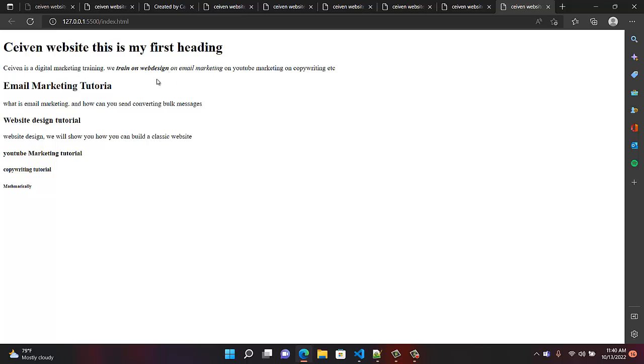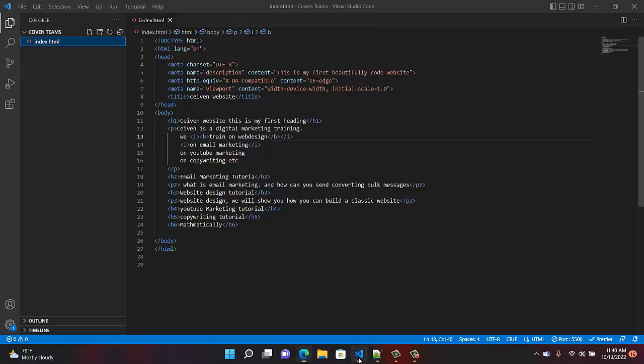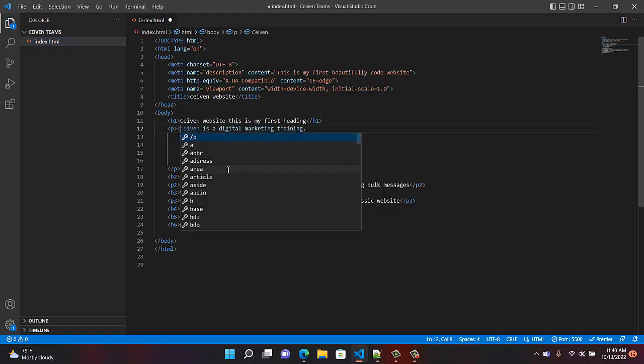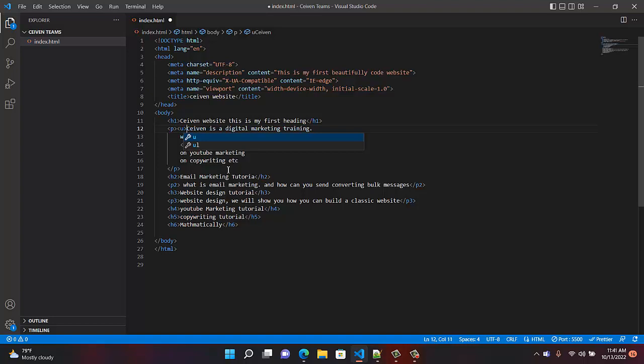What about underline? That's what we use underline for. Let me underline this word, "Ceiven". Just this word, "Ceiven". If you want to use underline, you use U. U is for underline. U is for what? Underline. U is for underline. So as usual, hold down your shift key, press your U, and release your shift key. So underline. Then come over to "Ceiven", cut it, because I'm only underlining only "Ceiven".